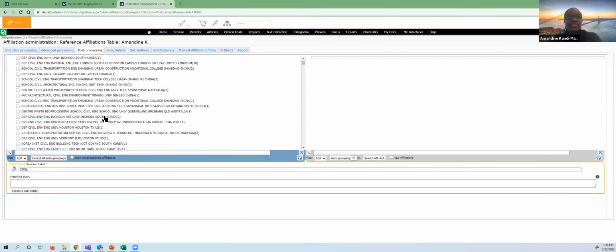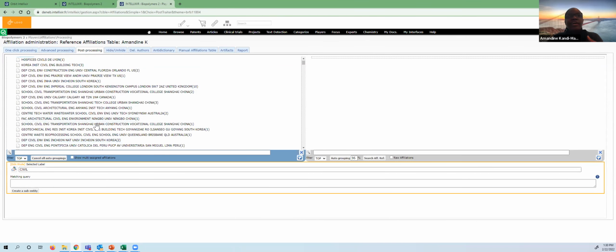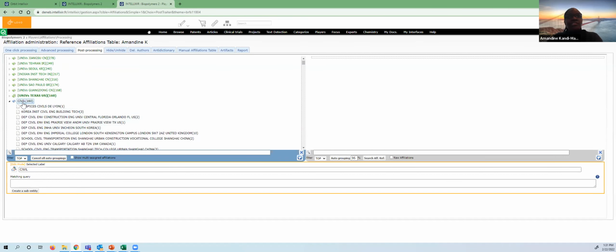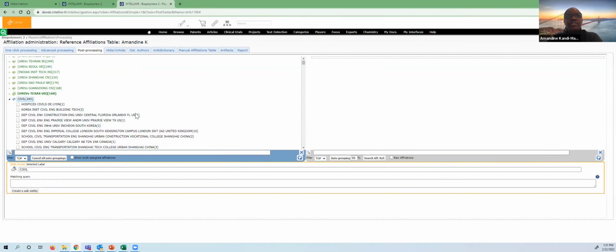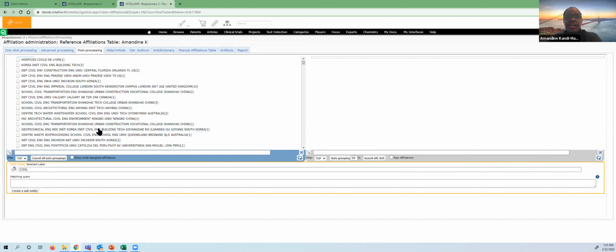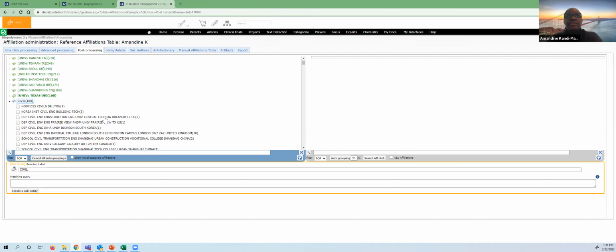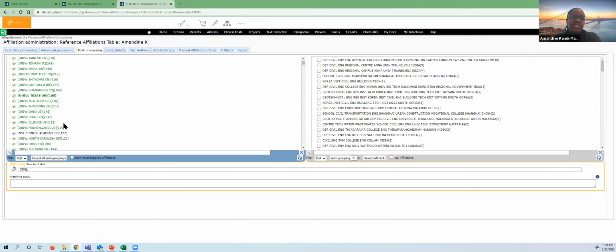So here, as I can see, I have Uni Houston, I have Institute Korea, but it's just the term civil, which was in the name, that has been taken as the name of the entity. So when you have something like this, you have to right click and then ungroup. This will ungroup that specific entity and put everything on the right.